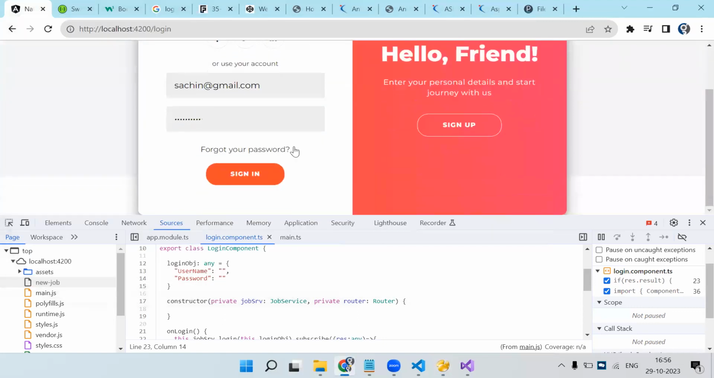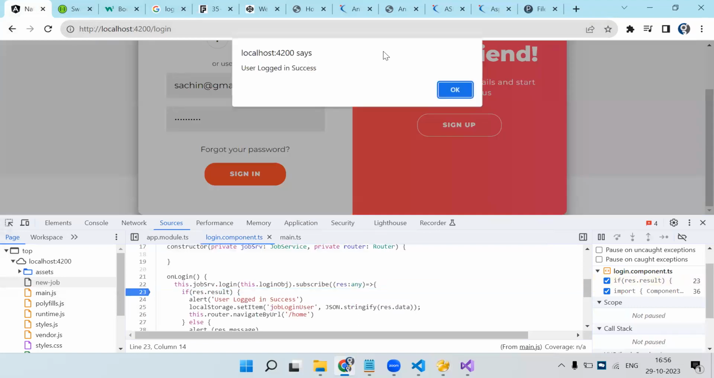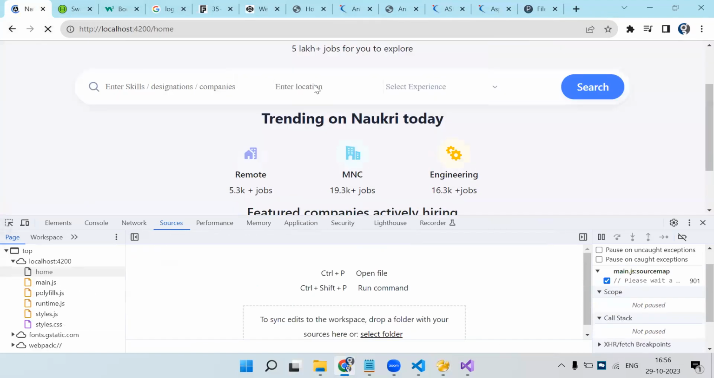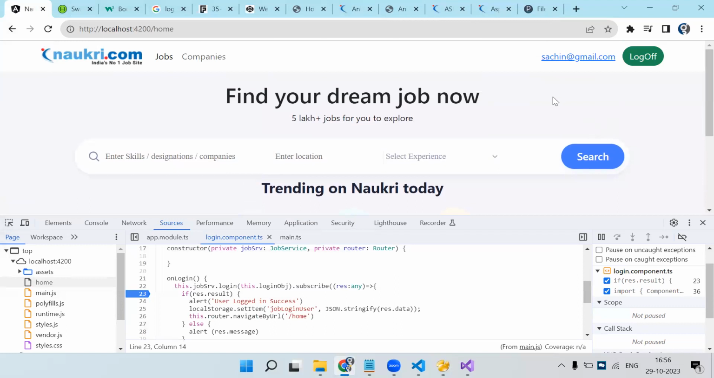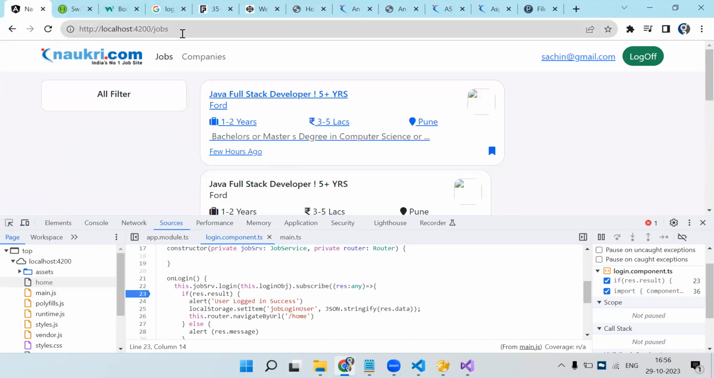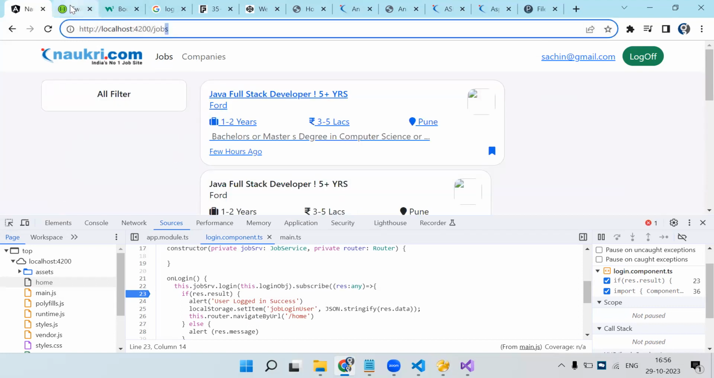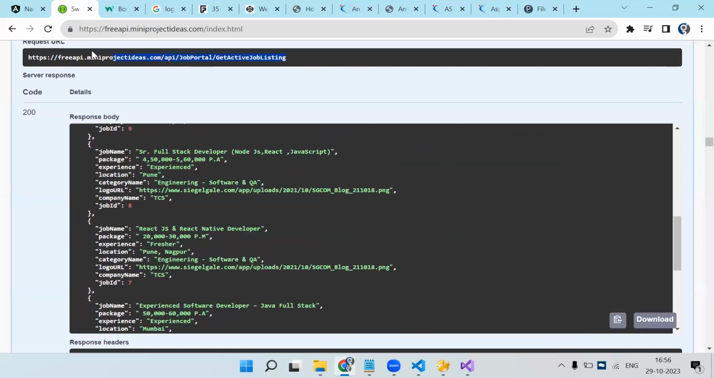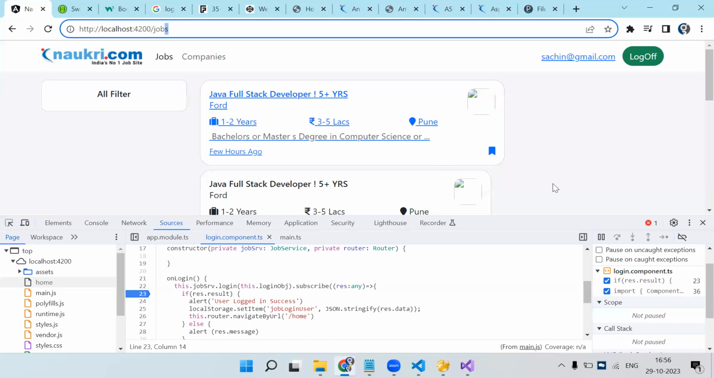Password and continue, user logged in successfully. So currently we are logged in as a job seeker, and you can see we don't get the create job option now. If we search and go to the jobs component, we need to get the active job listing. So this API we have to call, and whatever jobs we have, we are going to show them over here. Currently that filtering part is not done, but I will create that API.